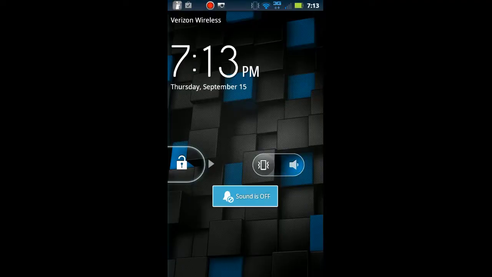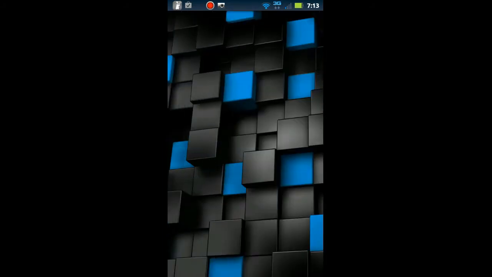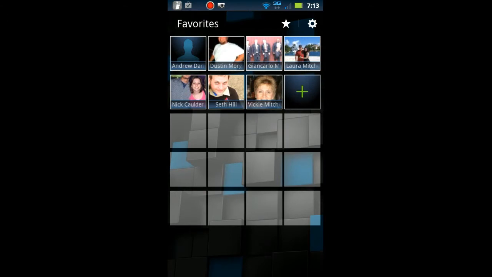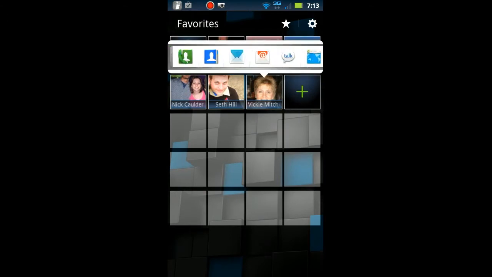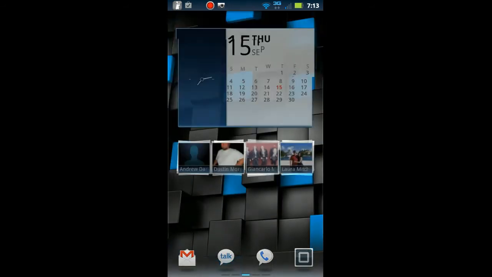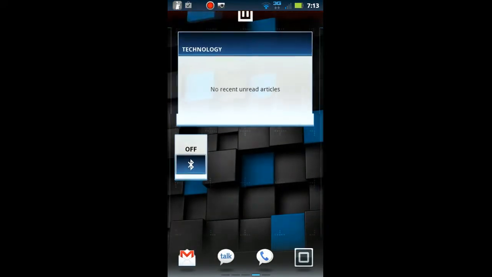We have the lock screen. You can mute it there and unmute it. Then we'll slide to unlock. We have a couple of widgets here. There's a contact widget and a date and time widget. If you swipe down on the contact widget, it brings up more. Tap on a picture and it'll bring up your contact options, which you can slide left and right if they fill up the screen. Slide up to throw that widget back, and we'll just remove it.